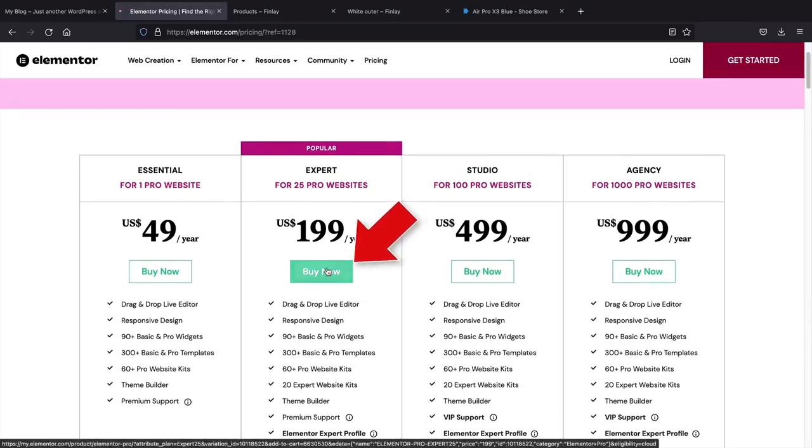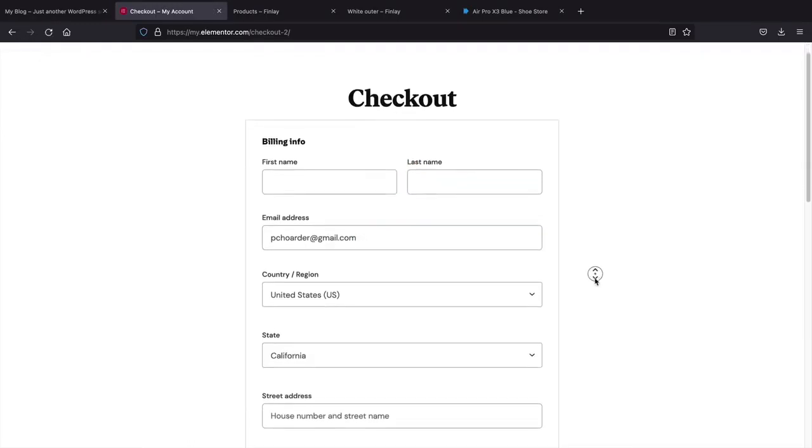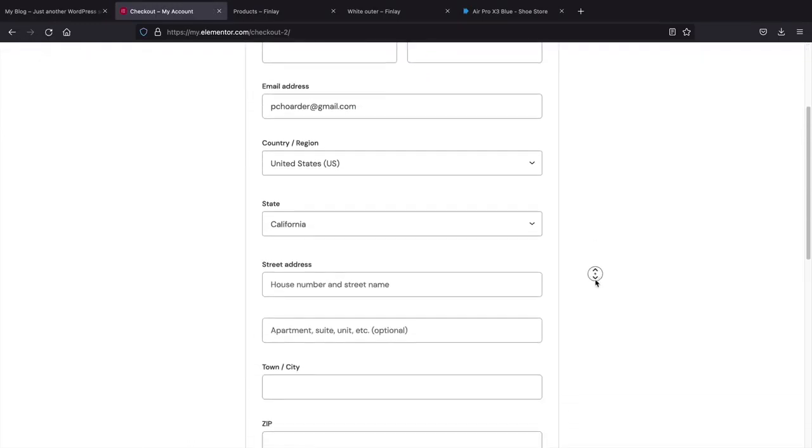So go ahead and click on Buy Now. All right, and then you'll go ahead and fill out your information, your billing information, and all of this stuff.